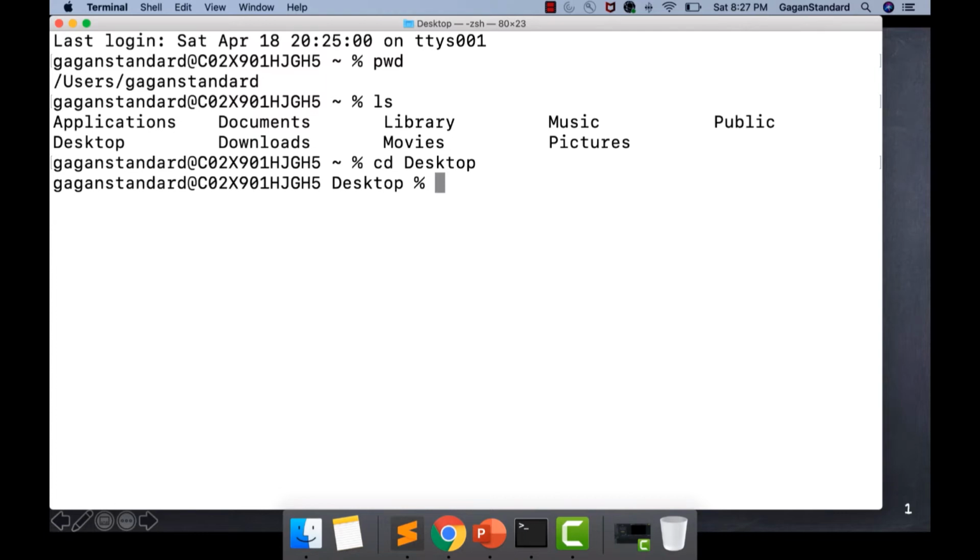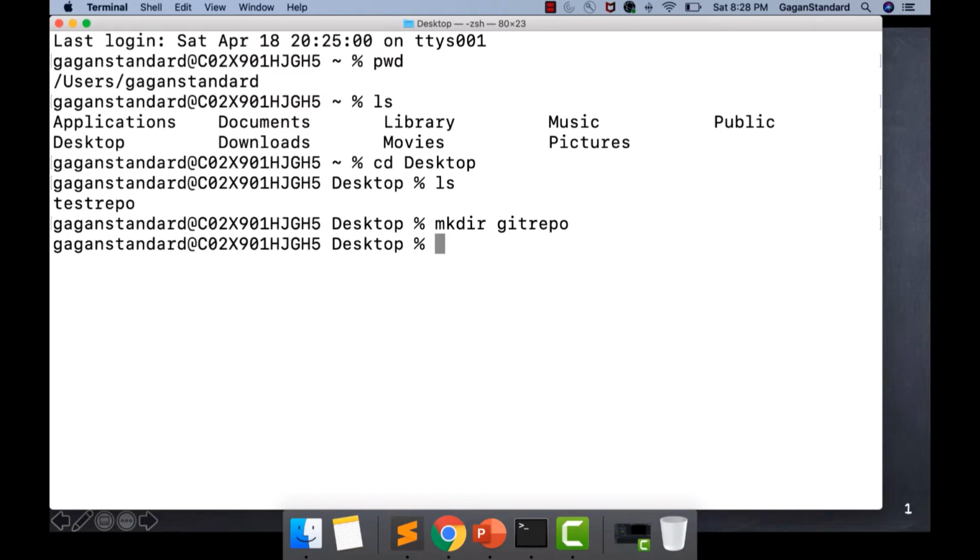Now let's create one folder under desktop. Let's first see how many folders or directories are present under desktop. I'll just type ls again. Okay, there is one directory present, called test repo. For today's video we'll create one directory. I'll type mkdir and give the directory name, that is git repo, and hit enter. You can see it has been created.